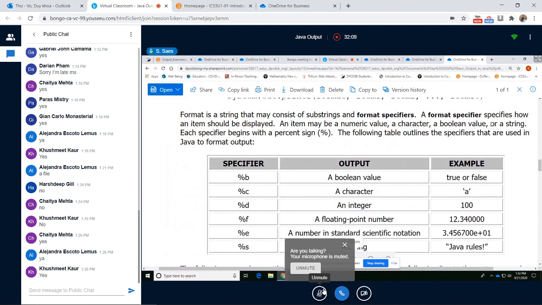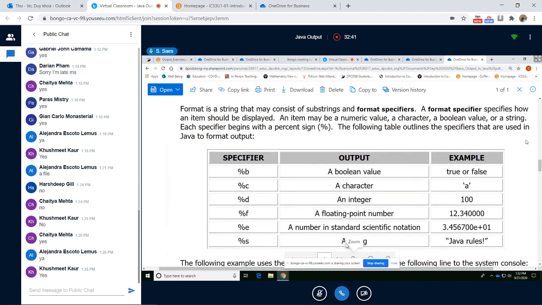These are the different data types. Or string. What is a string? A string is a set of characters. For example, your name is a string. For example, Alex has the letters A, L, E, X. So this is a string value. Okay, each specifier begins with a percent sign. So when you want to display this, you need to use a percent sign. And the following table outlines the specifiers that are used in Java to format output.